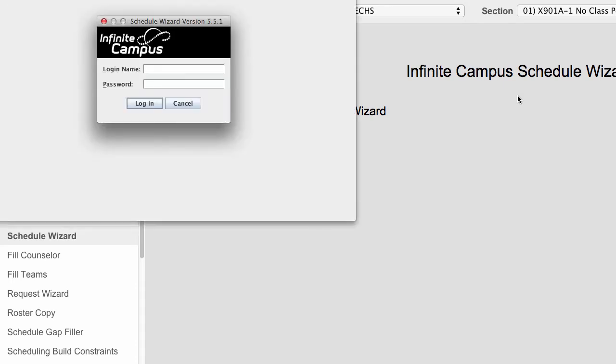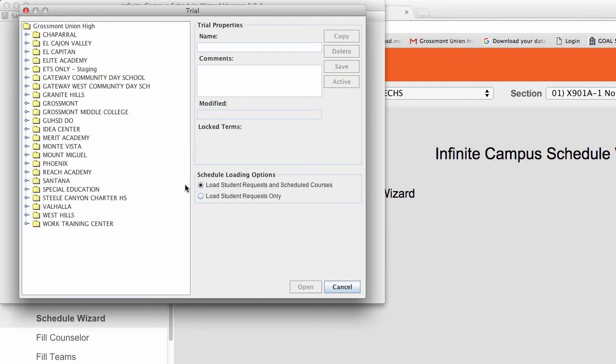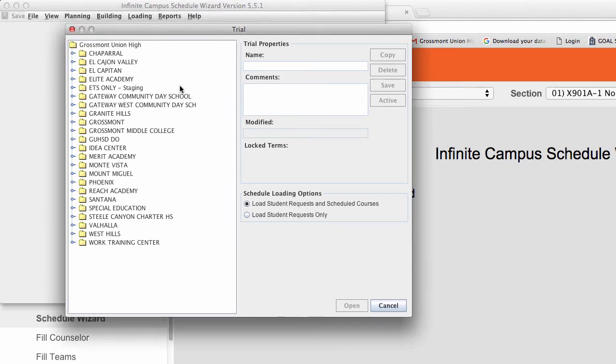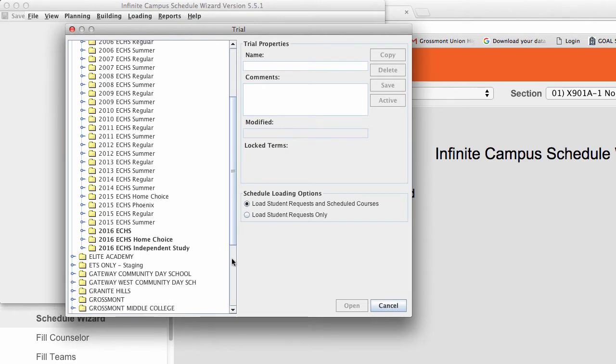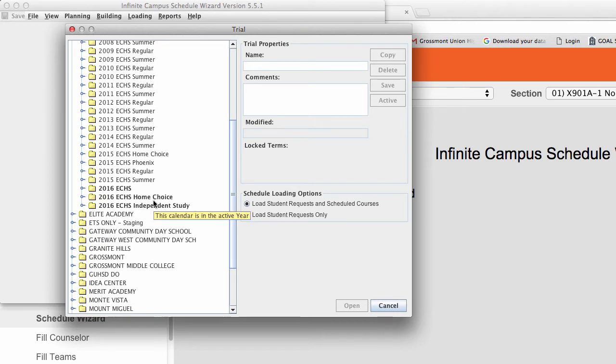And you get to this point, again, use your regular Infinite Campus login credentials. There we have them. These are all the schedules here of all the schools, all the working things, the trials, the things they're working on. I'm going to use El Capitan, and I'm going to open it up here. It's hard to see, but these are all the schedules from all the previous years that they looked at. Then we're going to go down here. Notice the bolded ones. The bolded ones are the ones that are active, the ones that are current. And we're going to ECHS, the regular one.